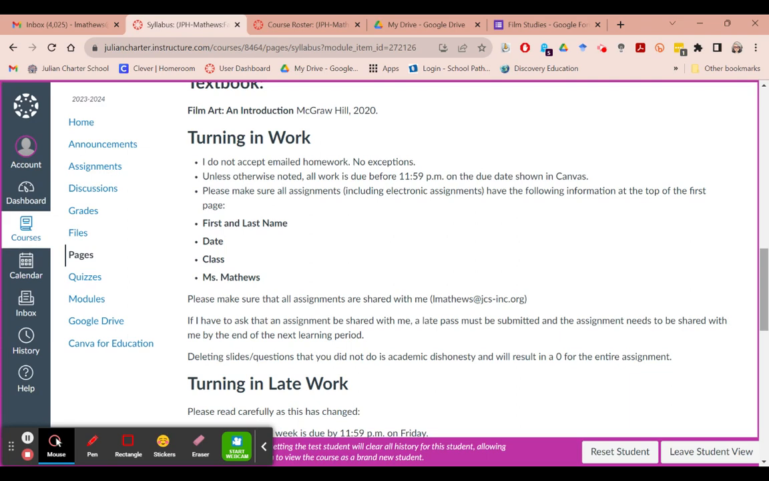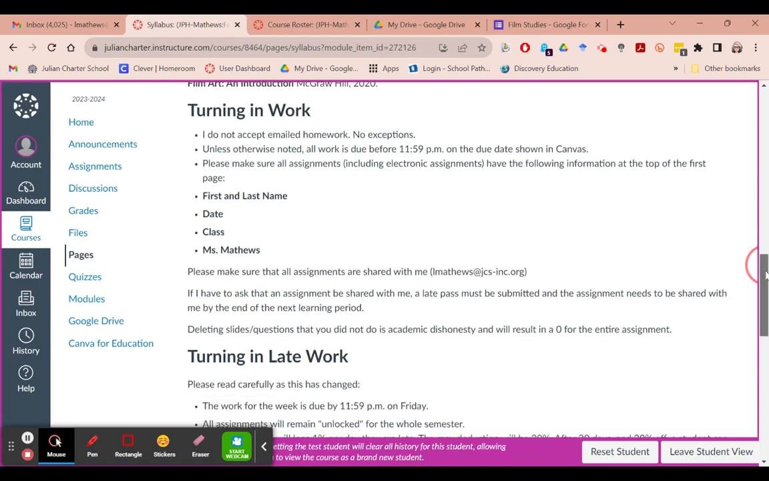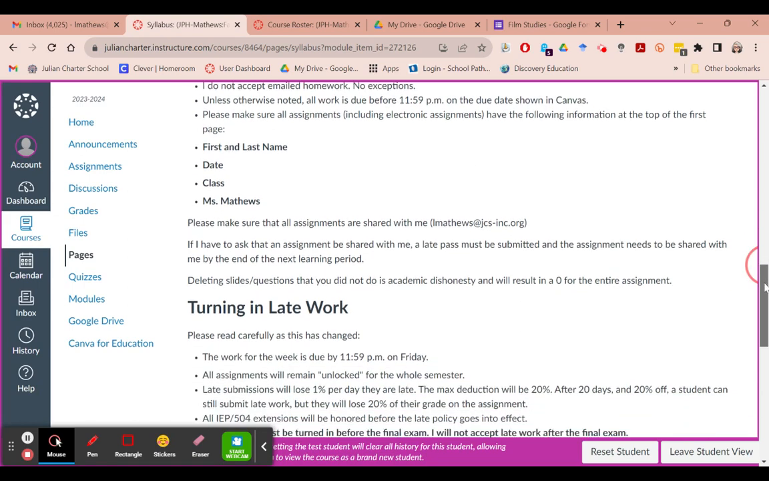Unless otherwise noted, all work is due before 11:59 p.m. on the due date shown in Canvas. Please make sure that you have this header on your work. I may be pulling some of the work as work samples, so it saves me time if you have that already there.